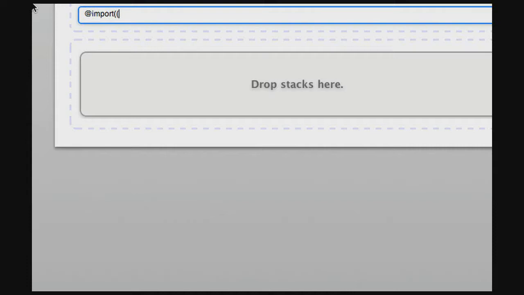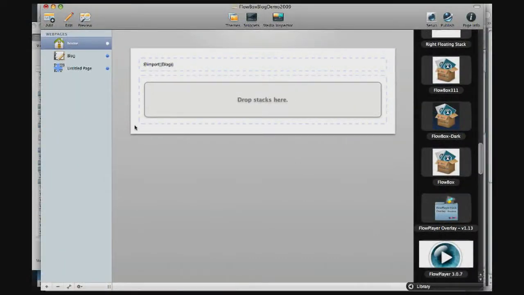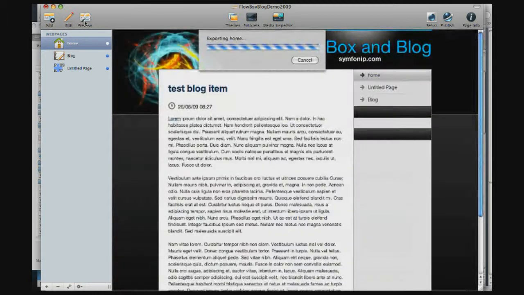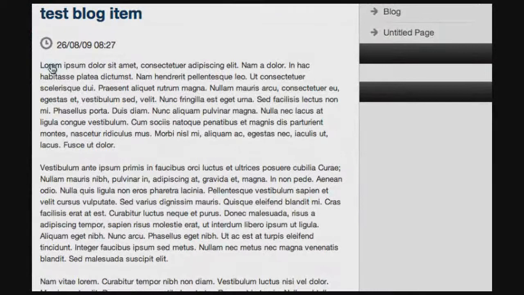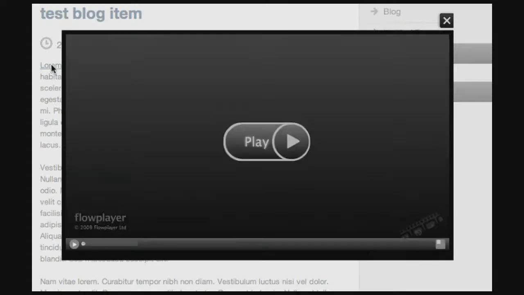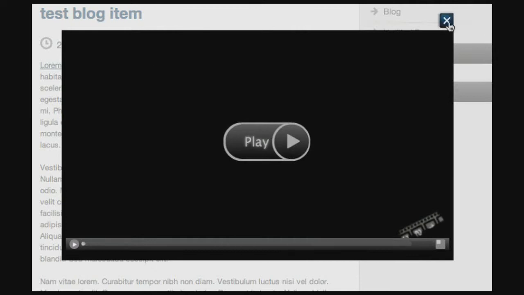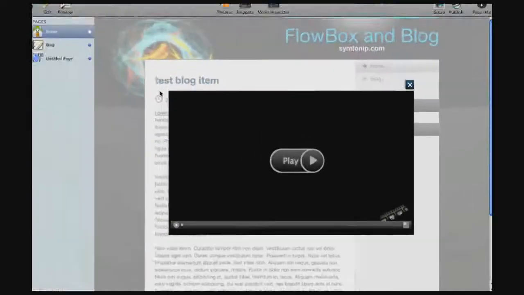Open up our brackets twice. Blog, it is case sensitive, just remember that. Hit preview, and hey presto, and here's our little link that we have to our video. Kabow, one FlowBox.